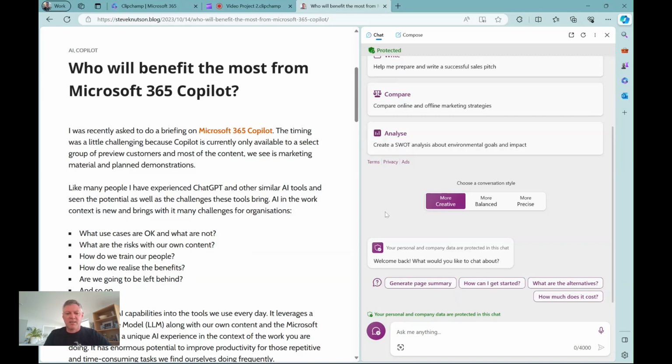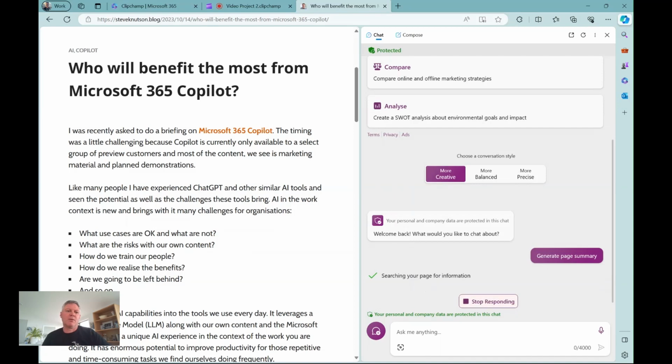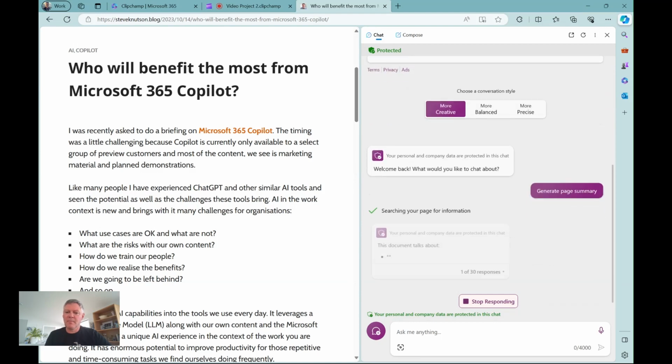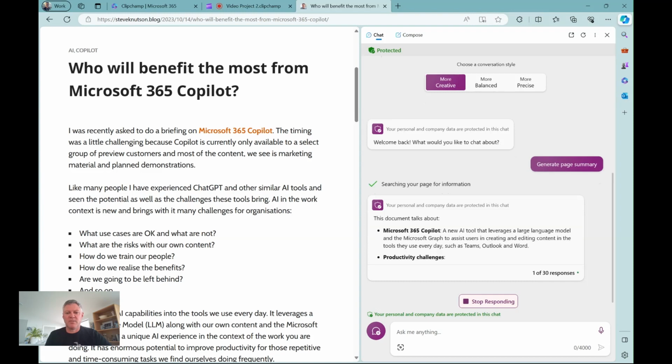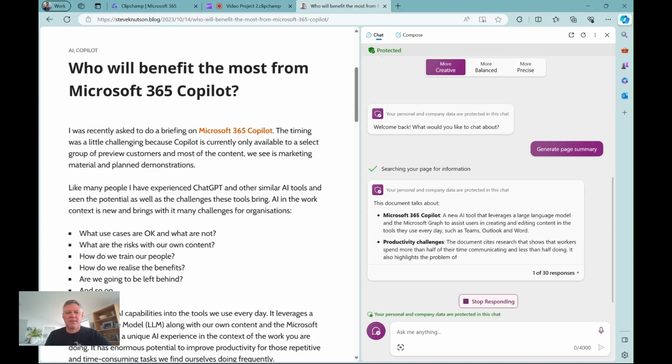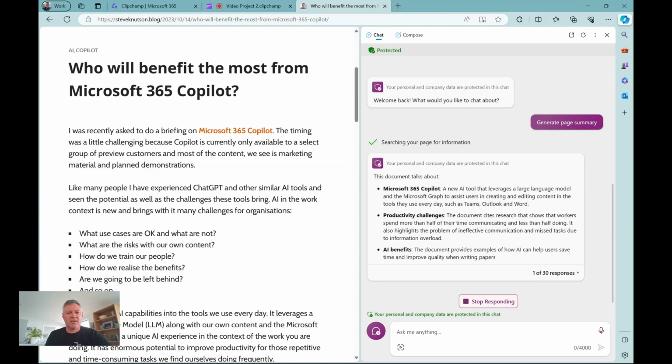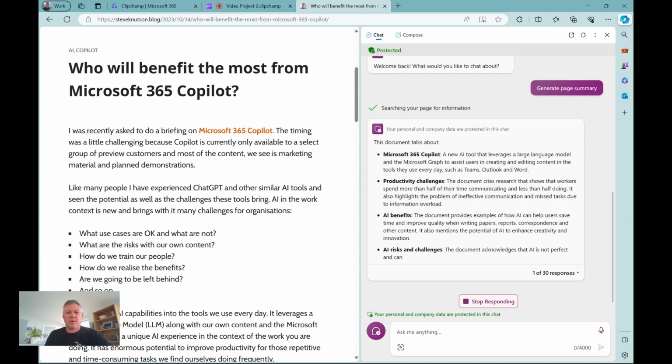The first thing I can do here is, down in my prompt box at the bottom of the screen, I can ask it anything, or I can simply click generate page summary. If I choose that, it's going to look at the content on the left-hand panel of my screen and generate a page summary. That's quite quick. You'll see what it's doing here is creating a few bullet points around the article that I've written on the left-hand side and generating a quick summary.